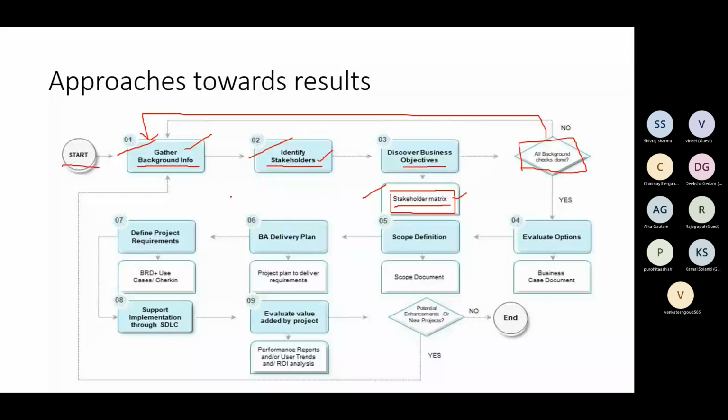Here you can see that at each and every point we are preparing documents. That's why documentation is very important, either digital or in hard copies. Once the background check is done, we will move forward and evaluate the options: what are the options we have to complete that project?